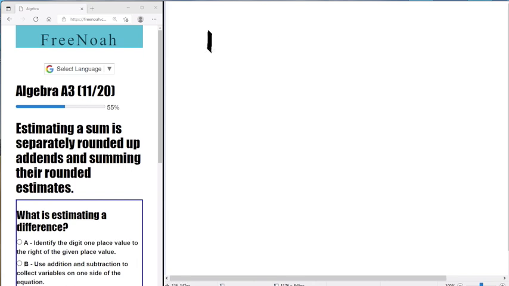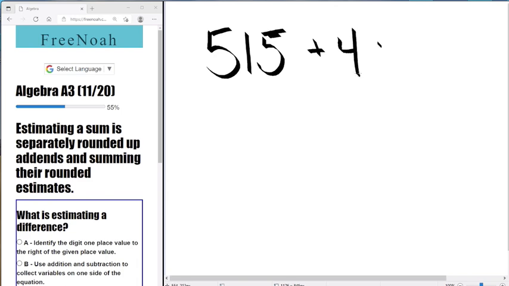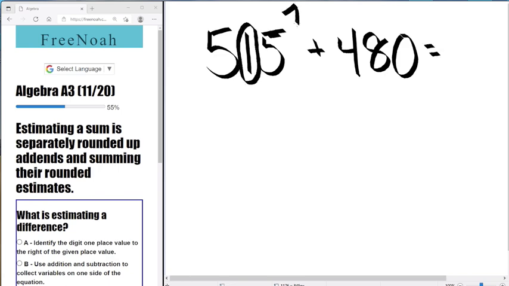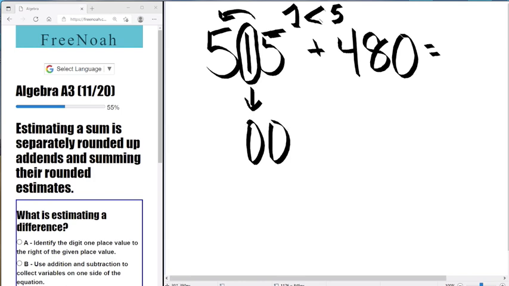It's easier for us to estimate sums and provide somewhat accurate results instead of doing every single digit precisely, digit by digit. So let's take 515 plus 480. Right now, in the tens place value, we have 1. 1 is less than 5. So we're going to round down. We're going to leave the hundreds alone.